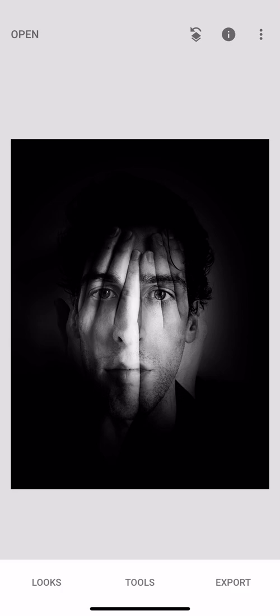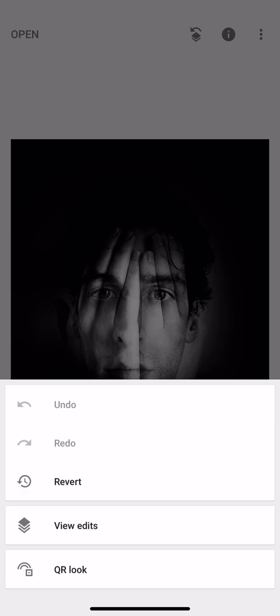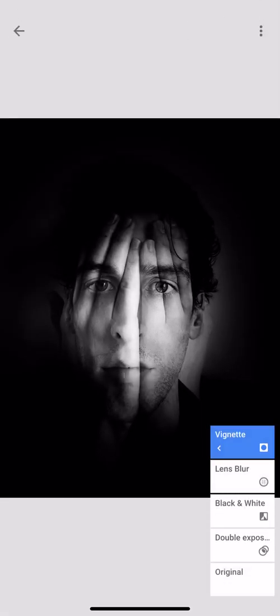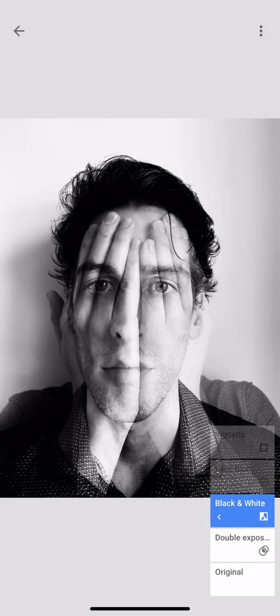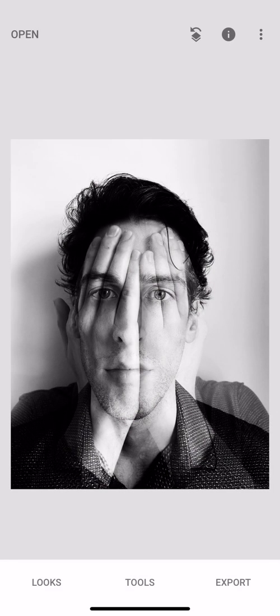So you're going to do something like this. This video is showing you how to darken your background. I'm going to take you back to where we last left off. Essentially this is just a simple double exposure picture. I've done two pictures, one with him facing the camera and the second one when he's covering his face with his hands. So I'm going to start from this point.